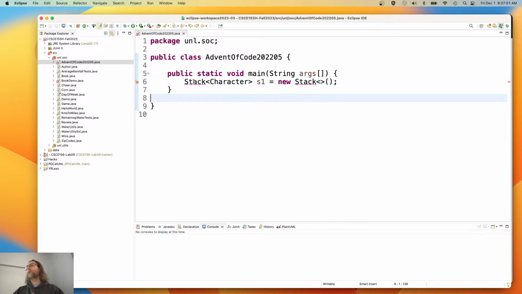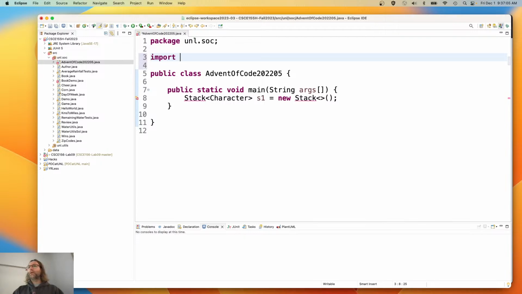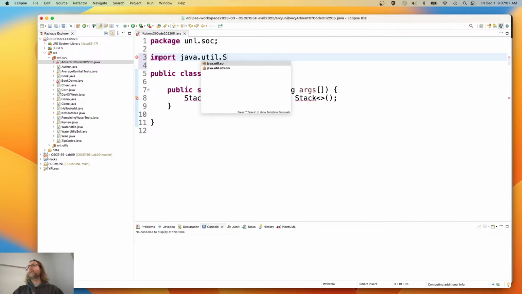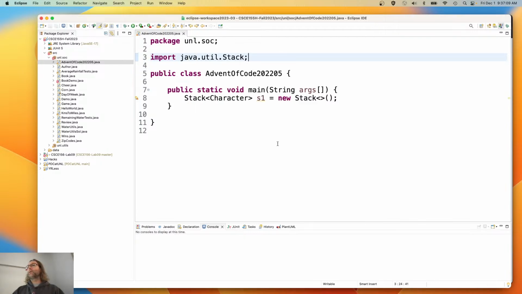Nope, over here. Nope, okay, fine. Import java.util.Stack, I think. There we go. Yeah, you can do it like this. Otherwise, the standard implementation is a linked list or an array list. It's just a list, okay?